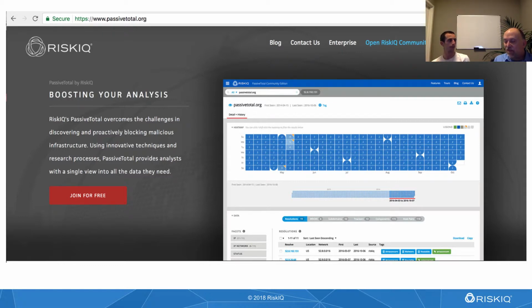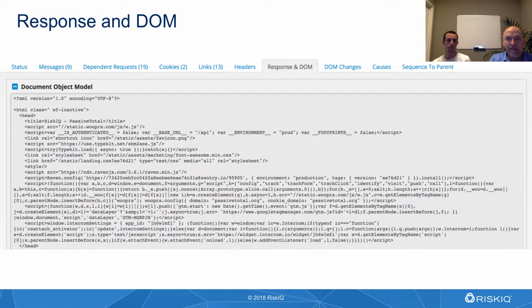So you get to see how it's constructed, all the links, the dependent requests, the cookies that might be involved, the certificates that are seen. All that information is stored and understood. Absolutely. So let's go on to the response and document object model.